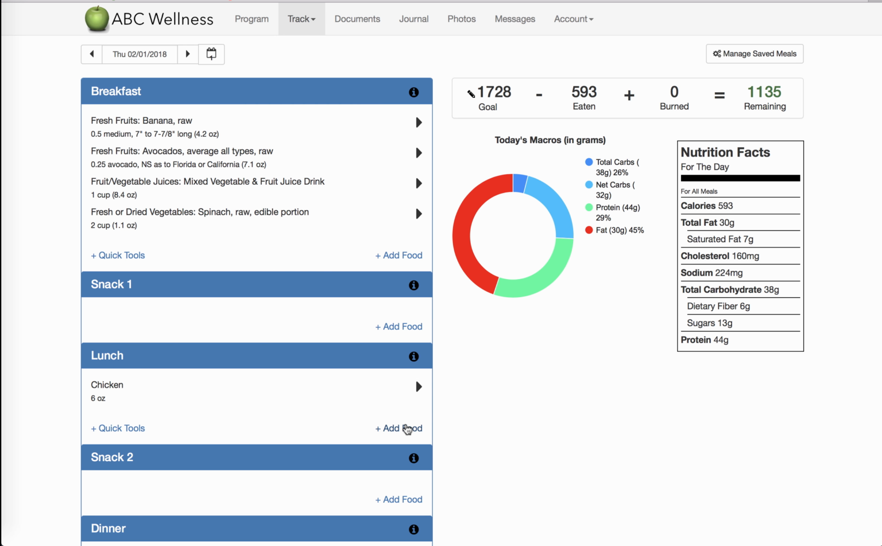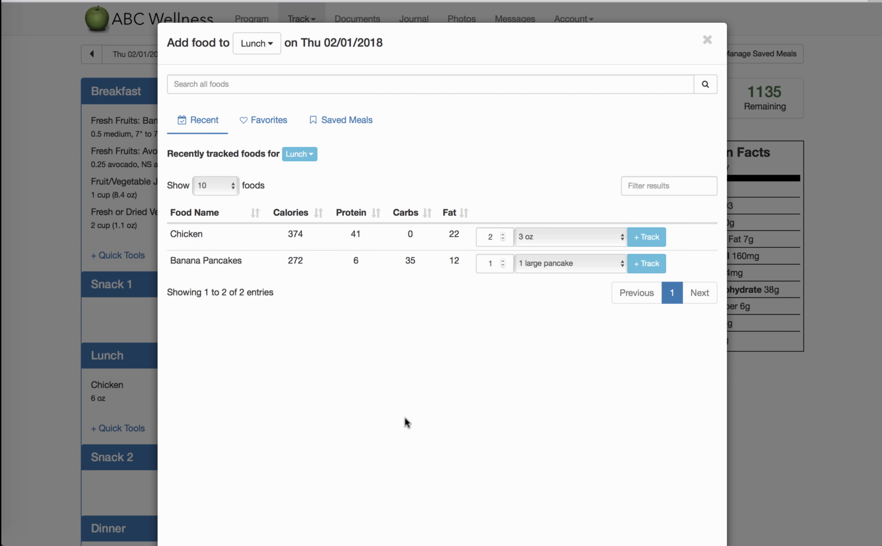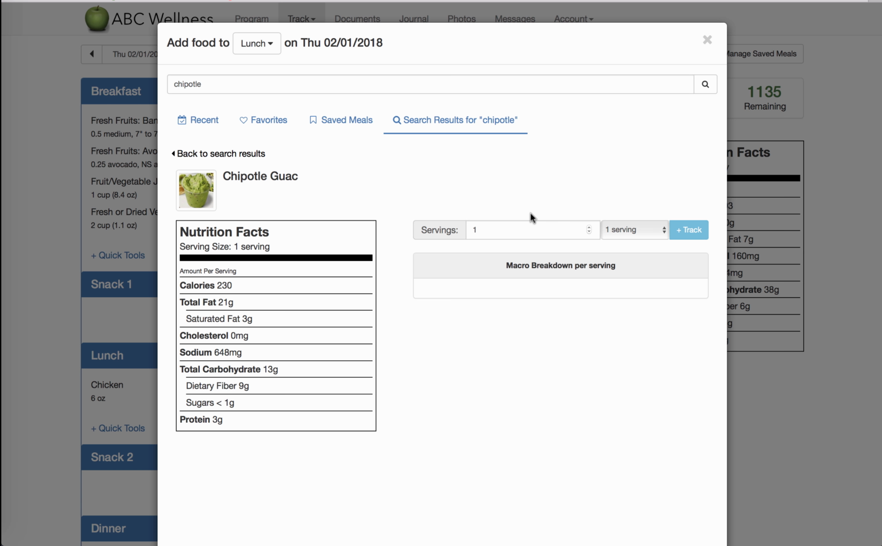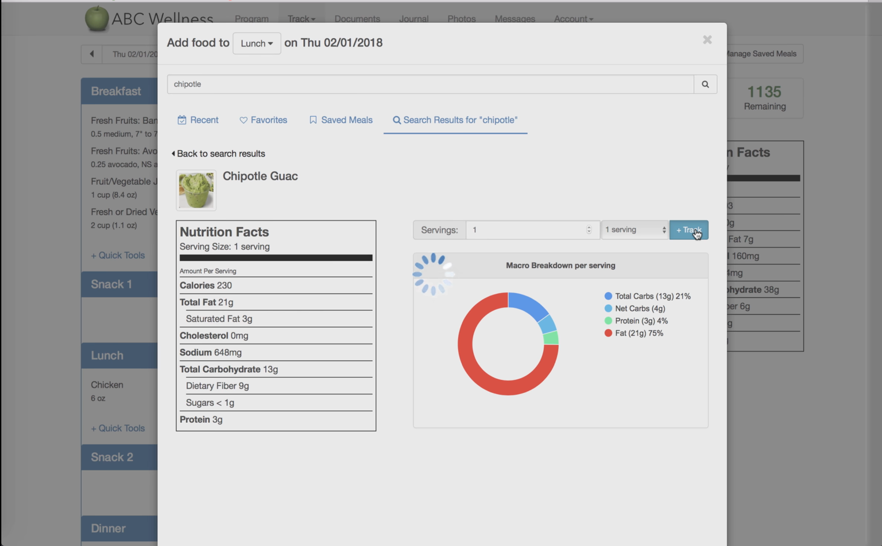Let's say you wanted to add something from Chipotle to your lunch, like some guacamole. You can search from restaurants and brands, about 130,000 foods in that category. And here's an example. We can choose Chipotle guacamole. And again, you can see the serving breakdown, and you can add that to your lunch.